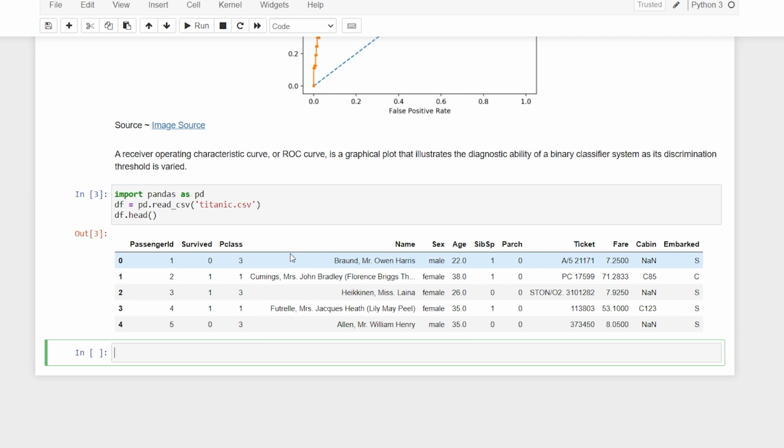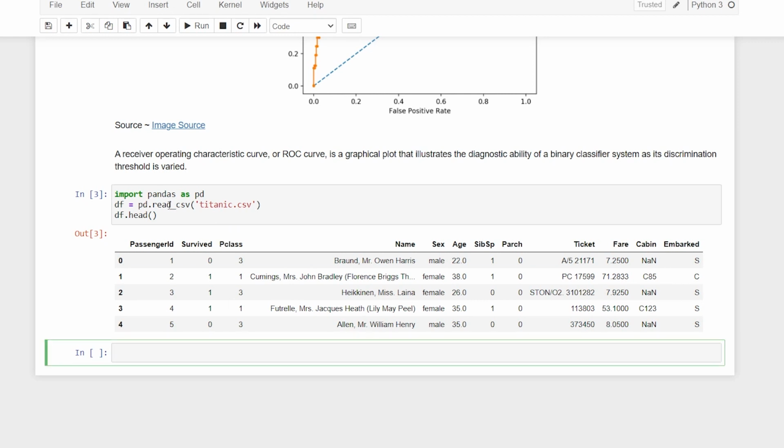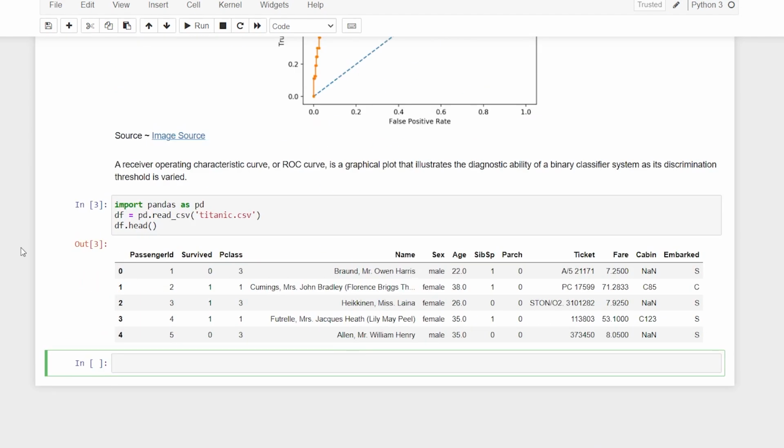I'll just consider the passenger class, the sex, the age, and embarked. These are the values that I want to consider. I can even consider just age, sex, and passenger class itself. Let us keep aside embarked at the moment. We can just move on with a simple algorithm without many parameters, because I want to focus on the ROC.